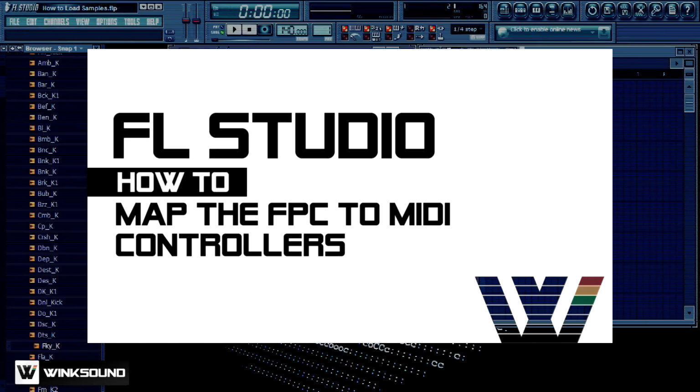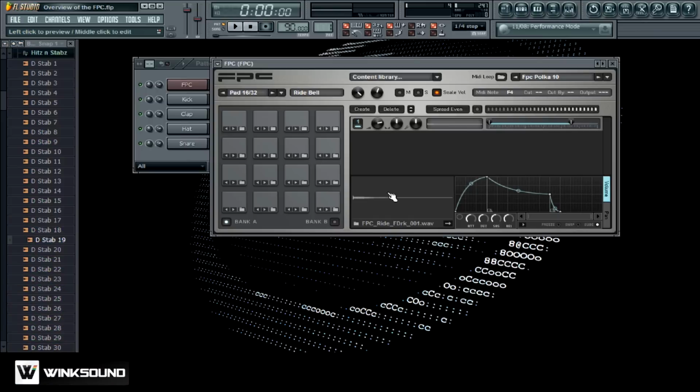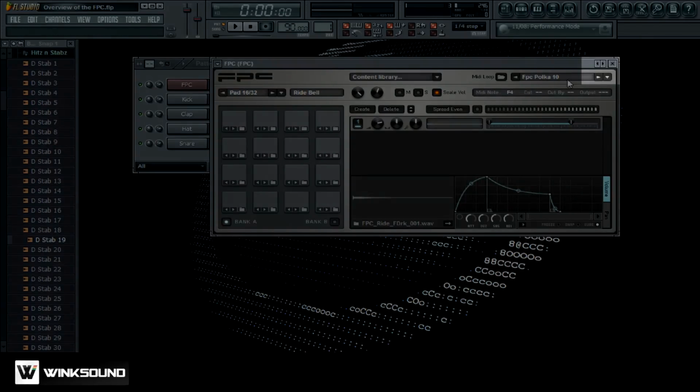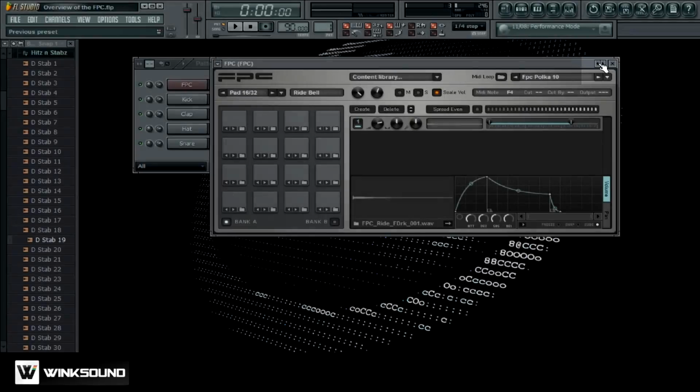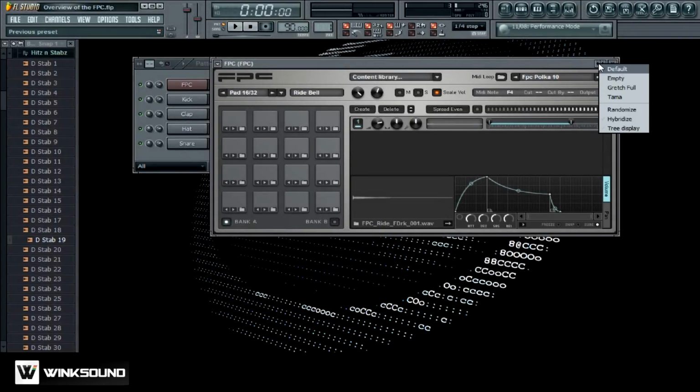In this tutorial, I want to go over the FPC from FL Studio. First thing we want to do is go ahead and empty out all these sounds, and then map out these pads to your keyboard or your drum pad. The way you'd clear all these sounds out of here is you come over to the top right, and you see these left and right arrows, and you can right-click on either one, and after you do that, you want to click on Empty. Okay, so that clears out everything.